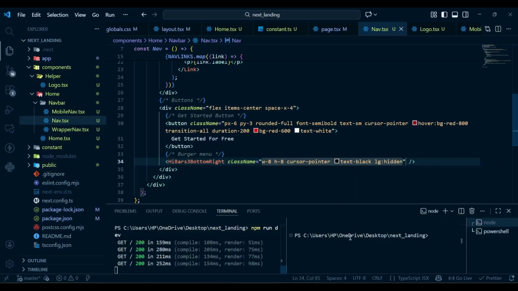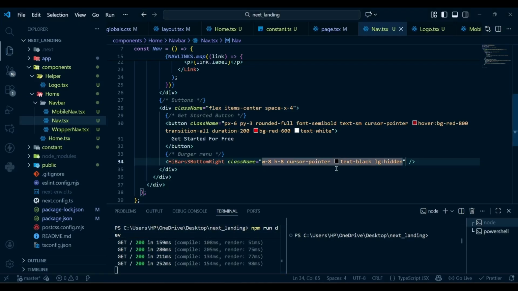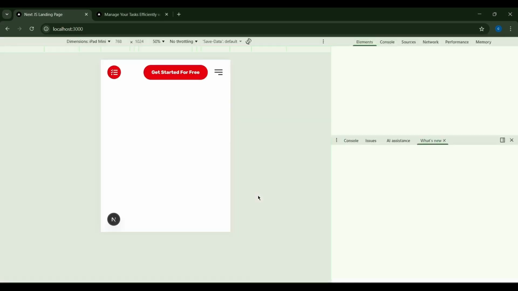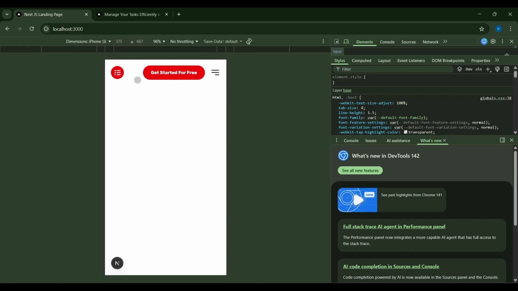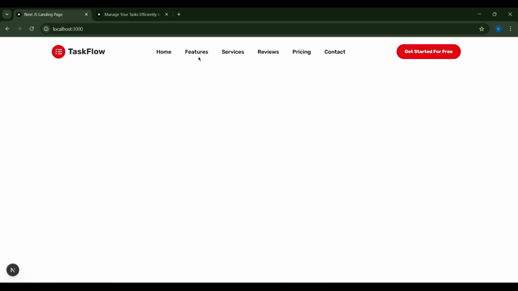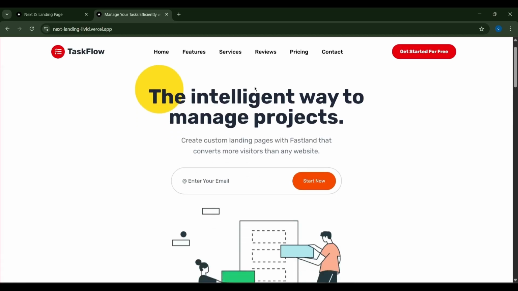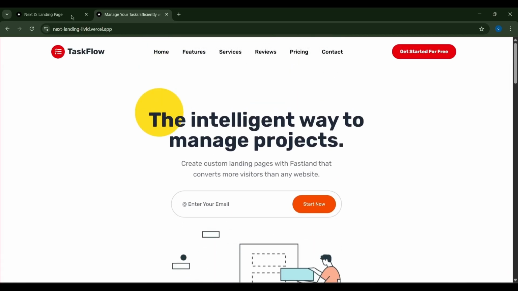Now if I hit save and go to our project, and here it's not showing because we used the hidden property, but in the mobile screen it will be shown. So in the mobile screen our nav links are hidden and we have our burger menu. So it looks nice. Next what we are going to do is, if you notice when I start scrolling it has a shadow and it becomes fixed. So now we are going to add this feature.